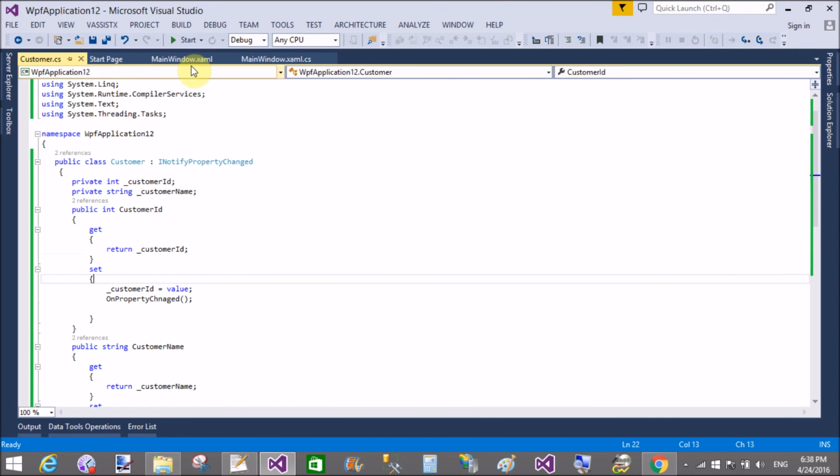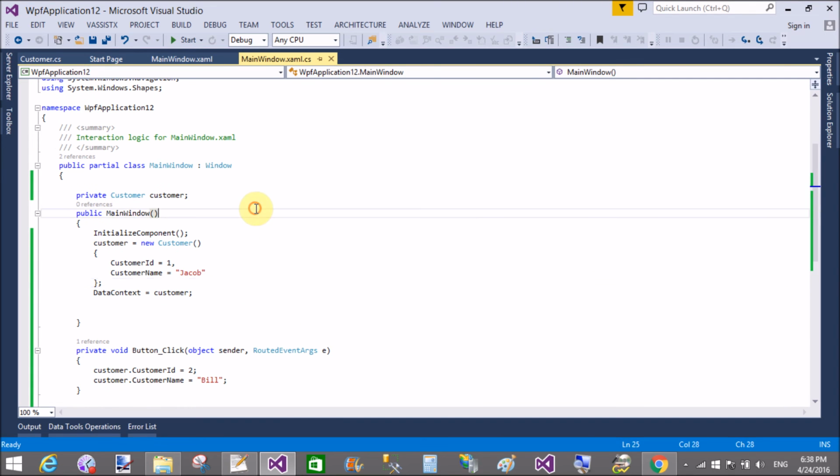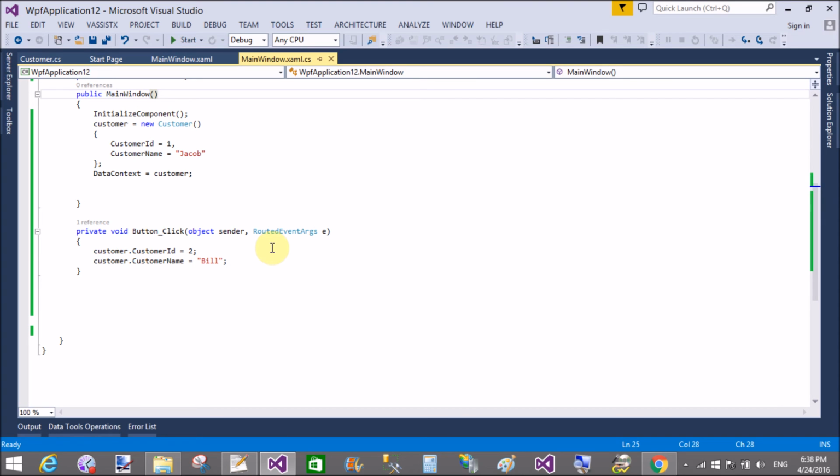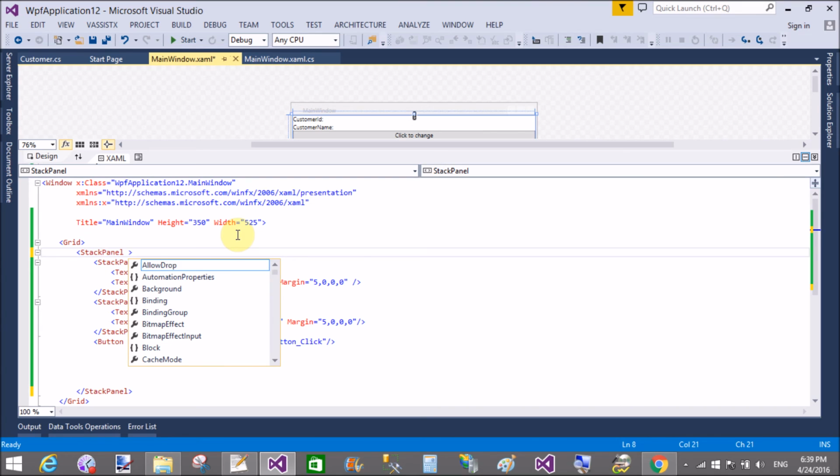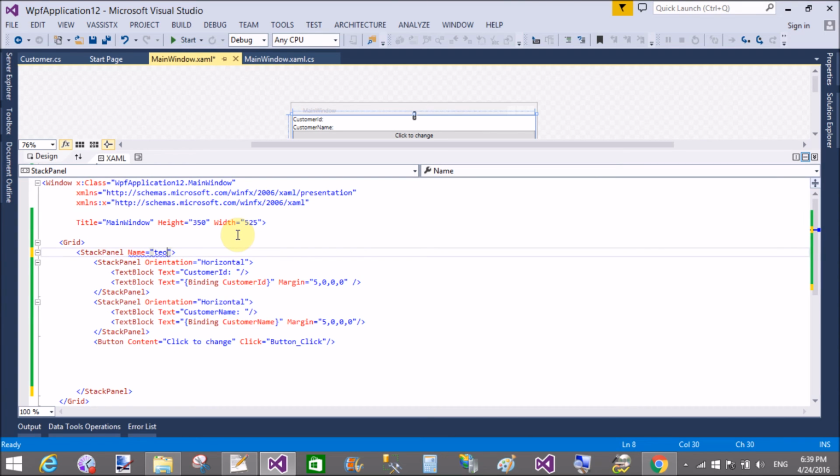INotifyPropertyChanged is a very important interface. So we have provided two-way communication with the data. So the stack panel's name is two-way binding. Without calling any functions, you can change your data on your view section. That is the meaning of two-way binding, and we provide that facility by using INotifyPropertyChanged, INPC.